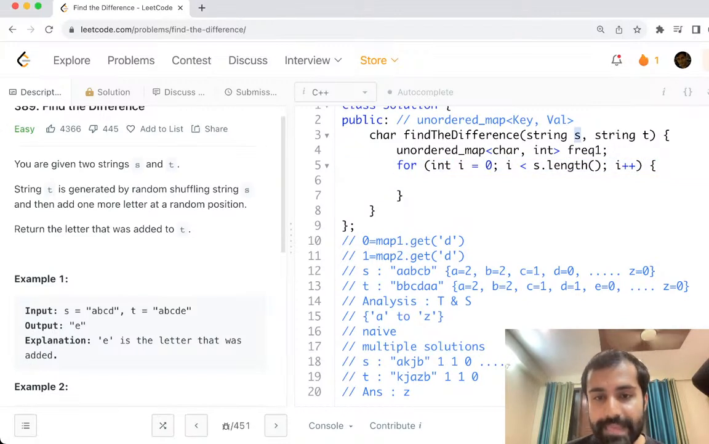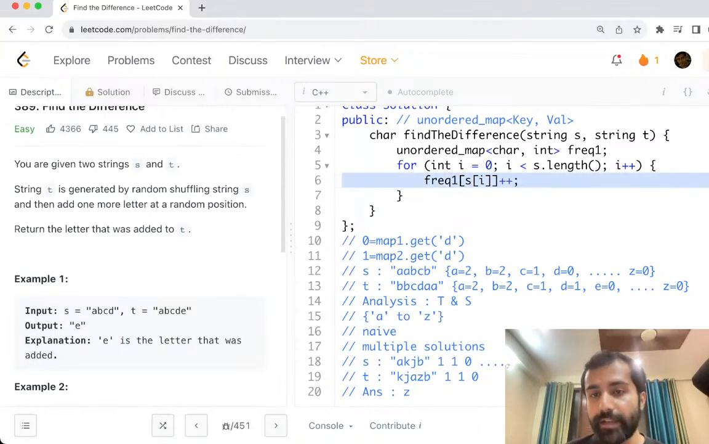So first, when it is at a, I can simply write frequency1 of a++. And what is a? A is our s of i. So I can do this ++. So the moment this line of code is executed, what will happen? The frequency of a will become 1, right?